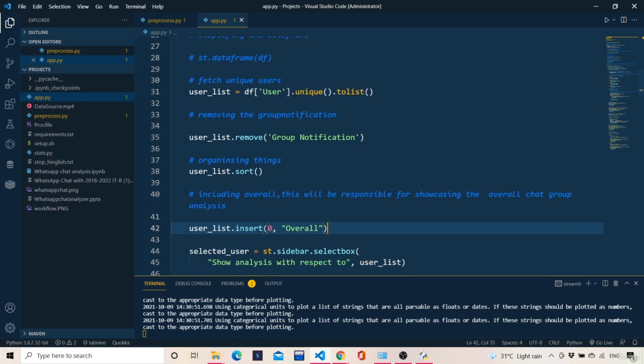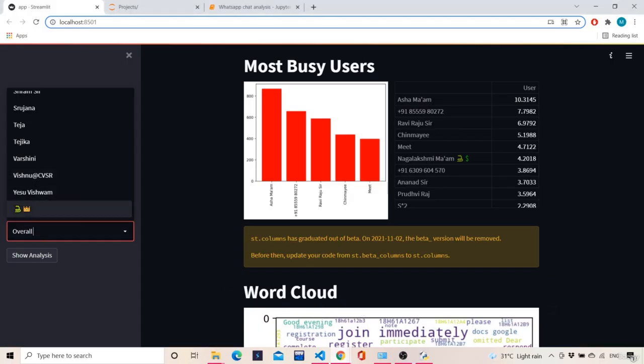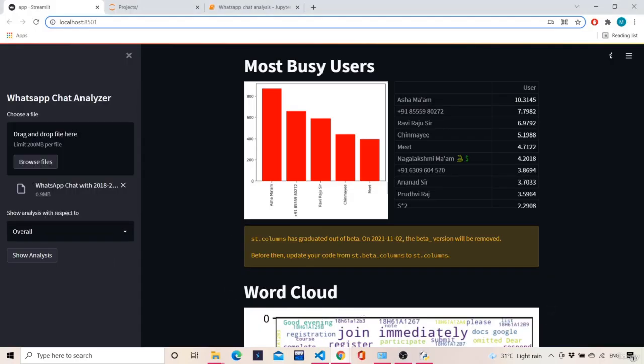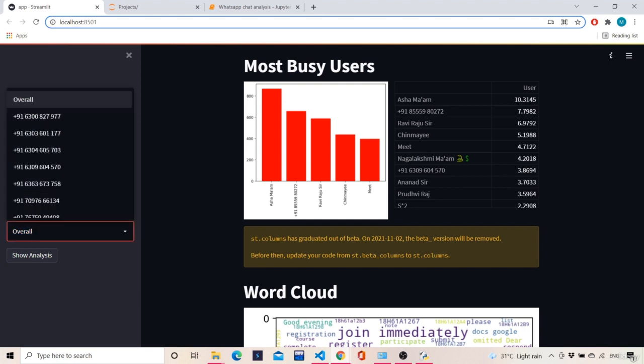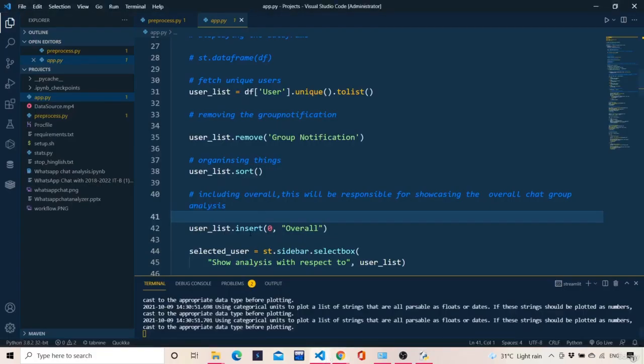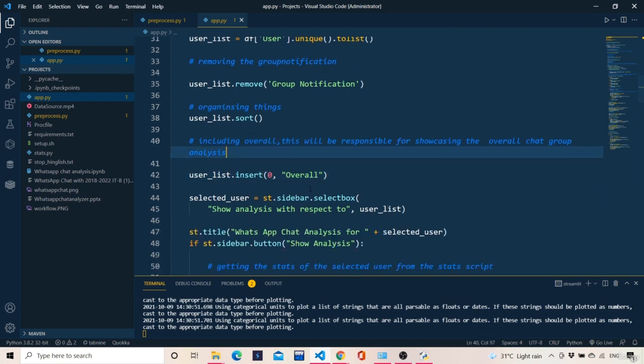Okay, so at the first index we can see that over here, if I don't click anything, by default it is overall. That means the 0th index is overall. So how is that possible? We inserted overall at the 0th index. User list dot insert at 0th index, insert the text known as overall. So overall is responsible for showcasing the overall chat group analysis.